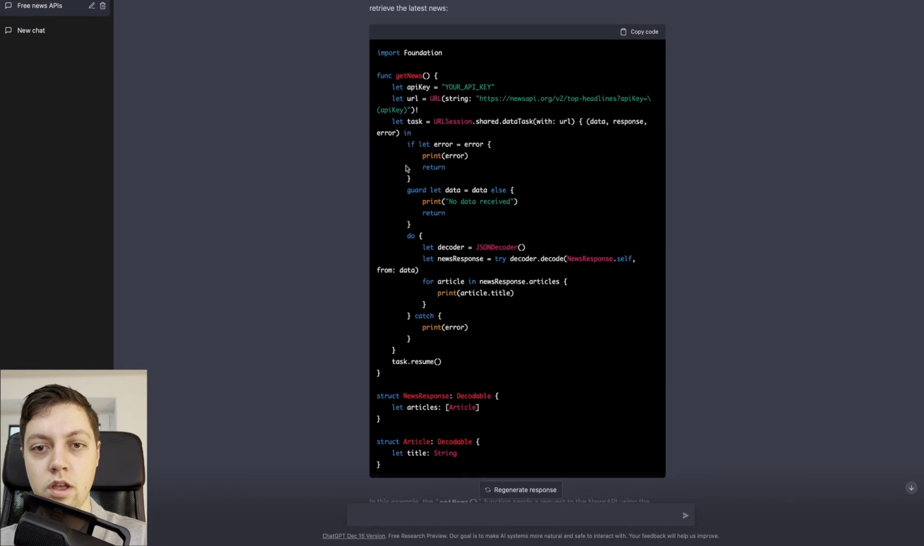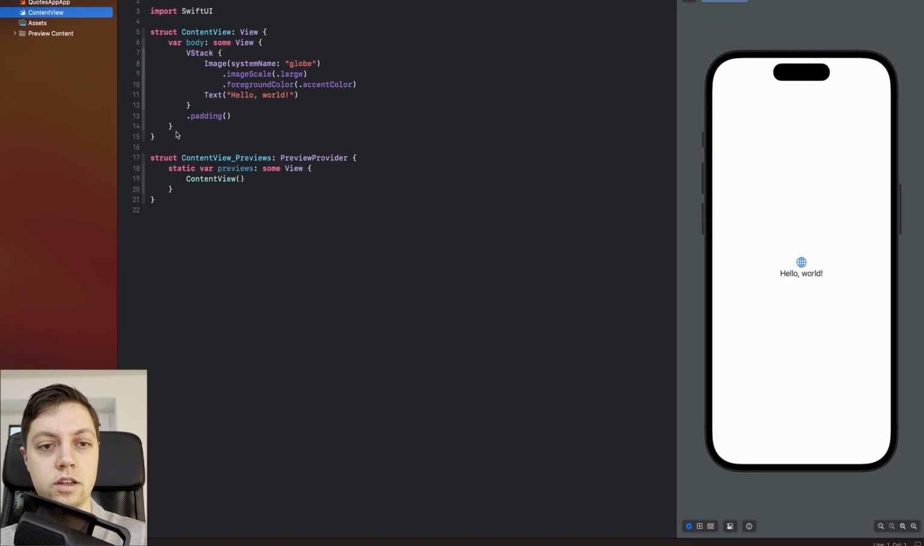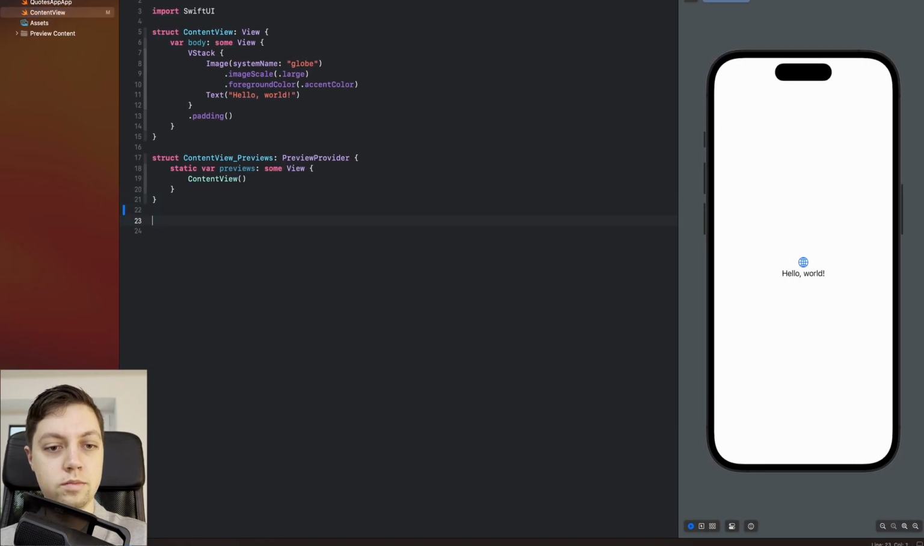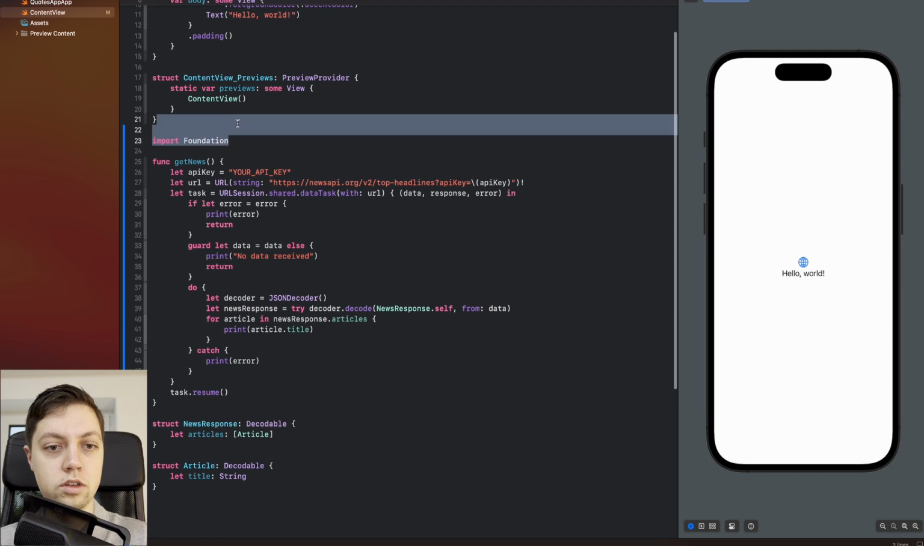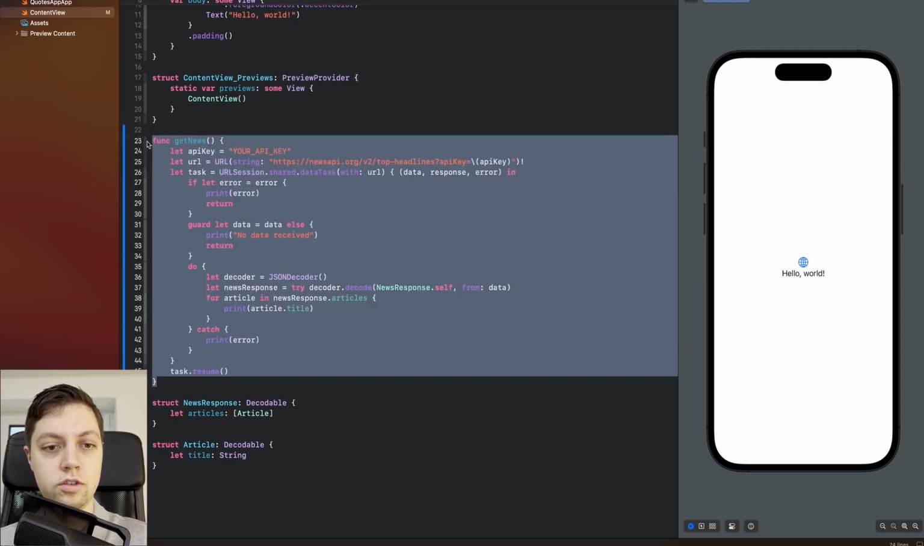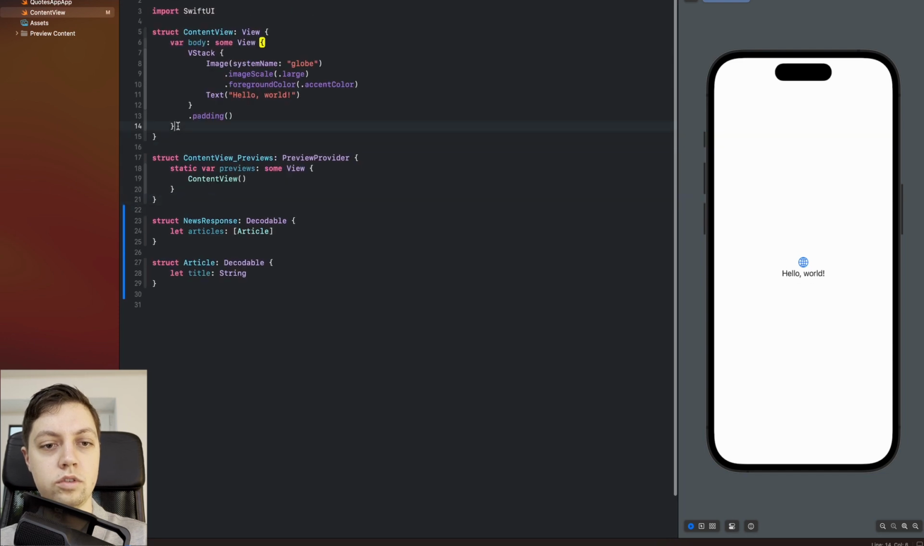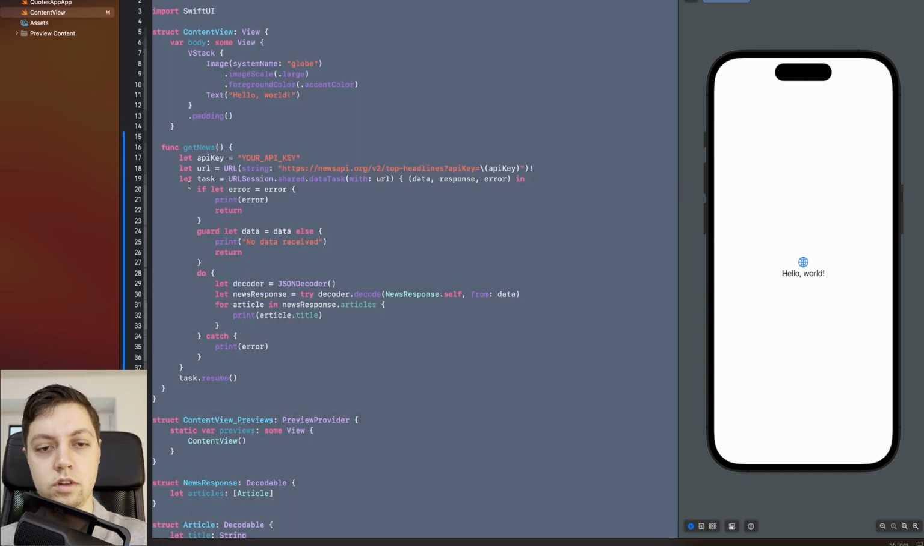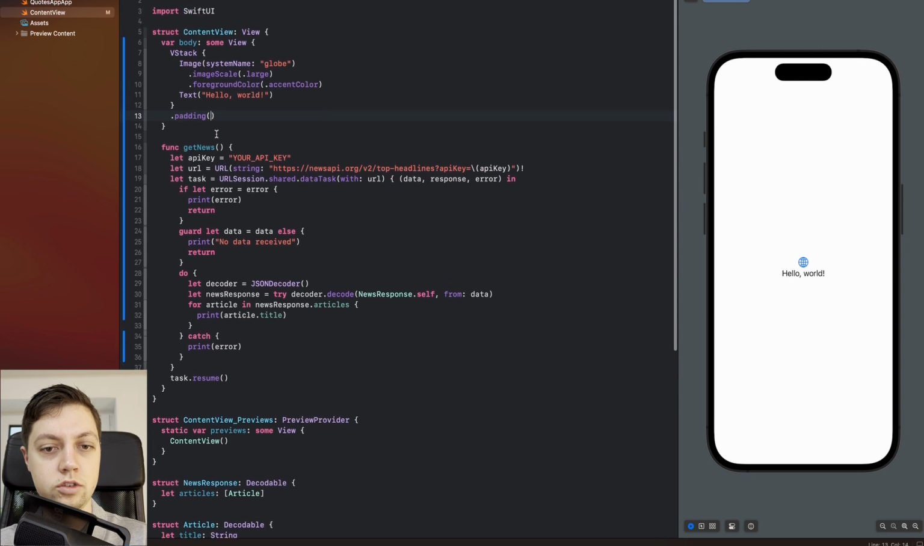So let's have a quick look. It was just a function, so we can add this at the bottom here, and then let's get rid of the import, we don't need that. Then we can grab this get news function here and add that to our content view. Let me re-indent everything. Alright, so that should be good. Now obviously we will need to get an API key.